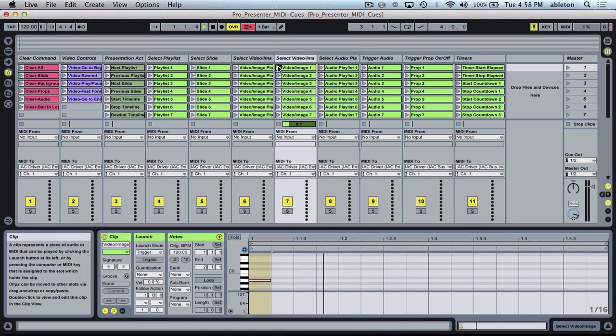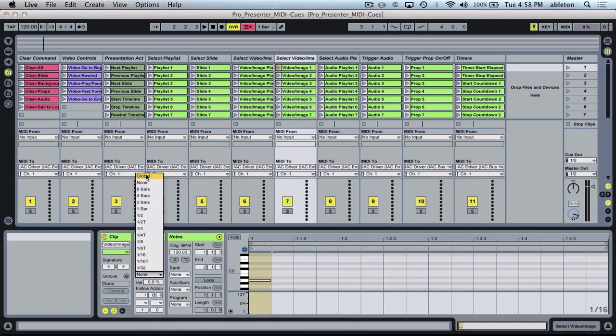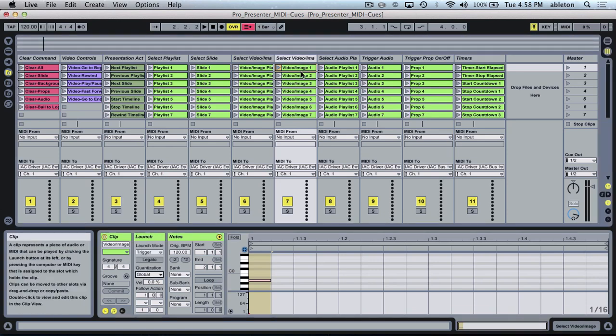So as soon as I click that clip, doesn't matter where it is in my timeline here, it's going to start playing automatically. So you could go through, select all these clips and set their quantization to none if you wanted. So that as soon as you click something, like say, as soon as we click clear all, we want that to happen immediately. We don't want to wait till the next downbeat of one. So that's great. That's how we can use this and how we can do this.